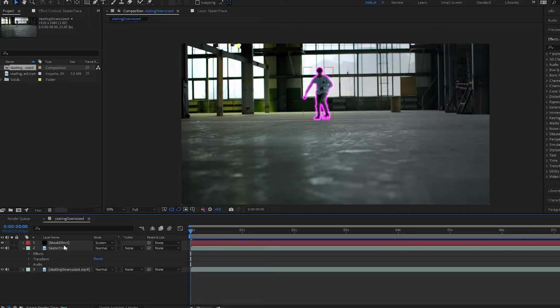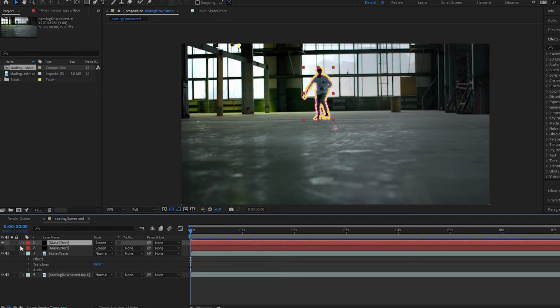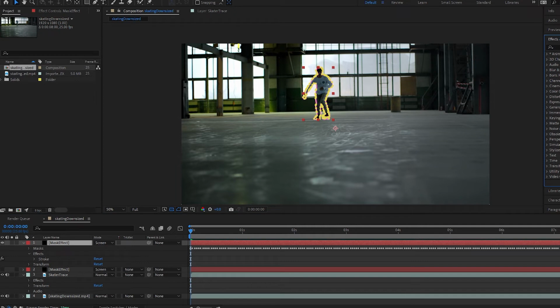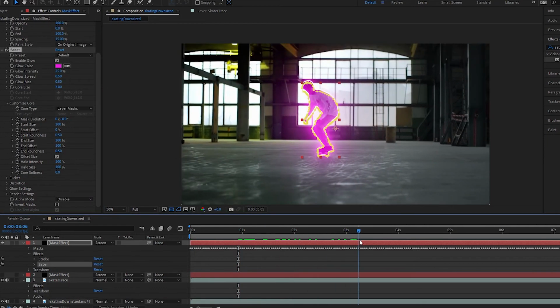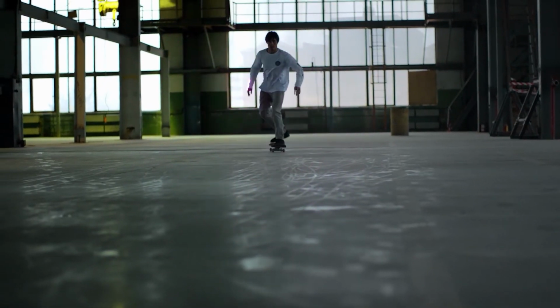All I had to do was duplicate the solid layer that I already had masked and erase the glow effect that we previously had and add Saber. I changed the settings to have its glow follow the layer masks, and I played around with the start and end offset until I got something that I liked.